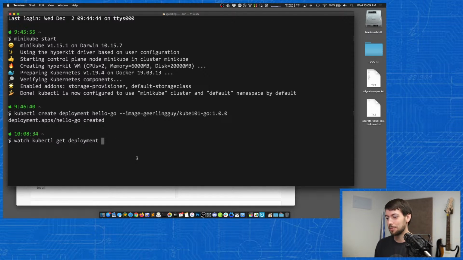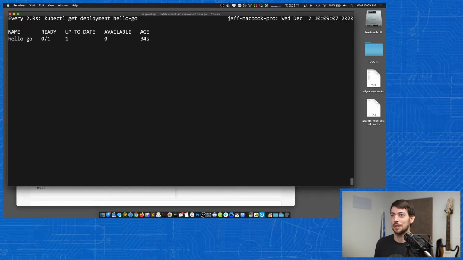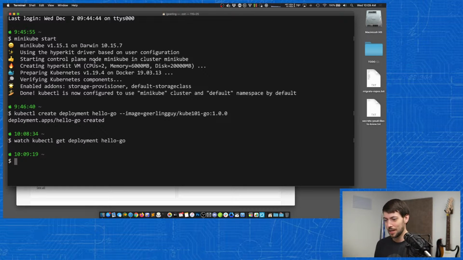So I'm going to watch this deployment, get deployment, hello, go, and see what happens here. And I noticed that there are no pods available in the deployment, and that's not a great thing. It says ready 0 out of 1, and this is a tiny container image, so it should download pretty quickly. So I can say kubectl get pod, and I'm going to use a label of app equals hello go.